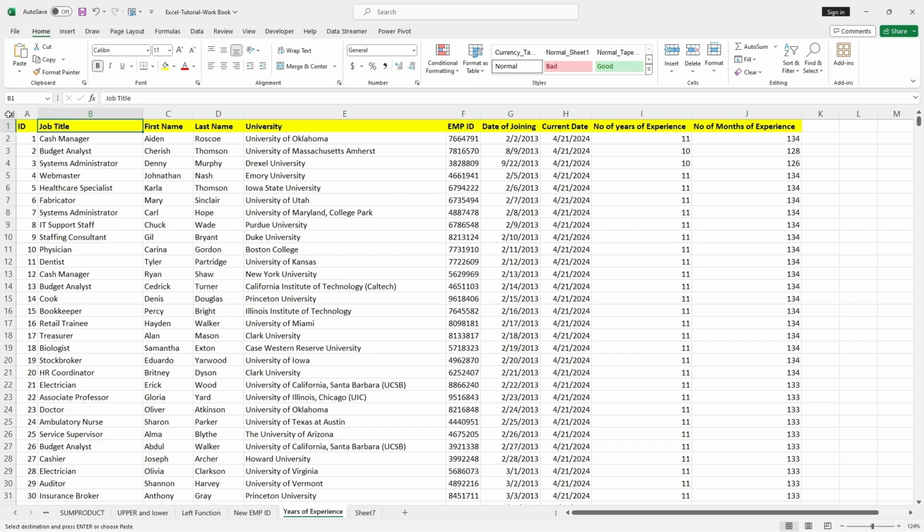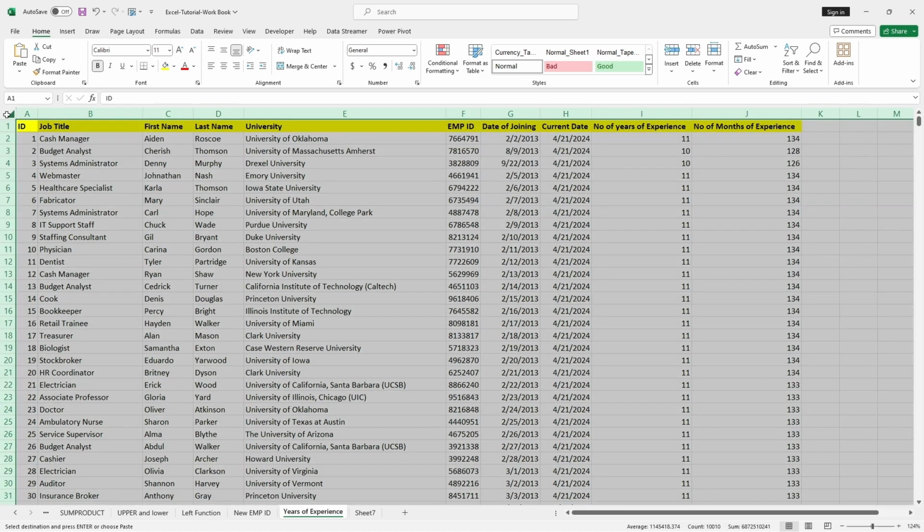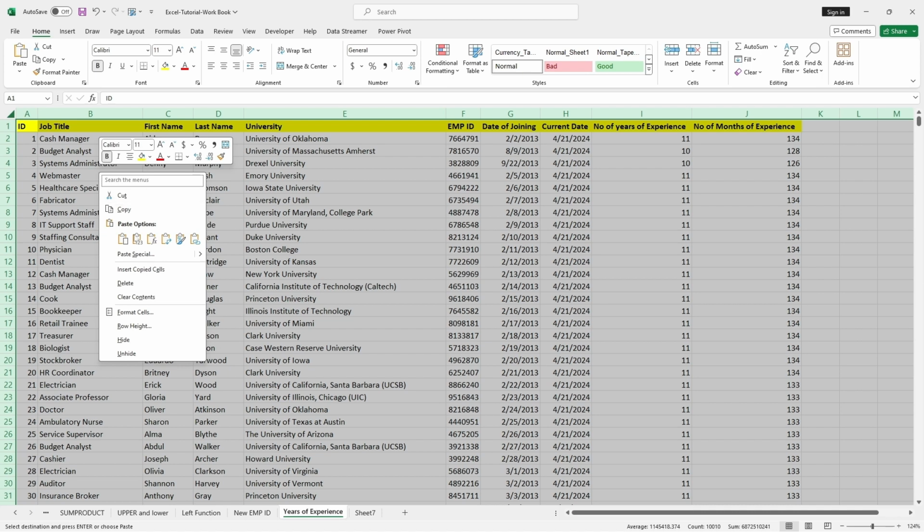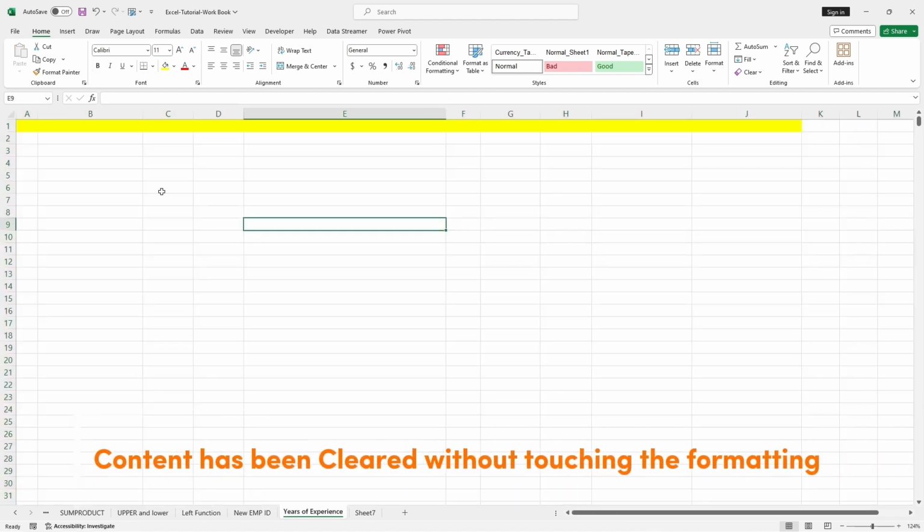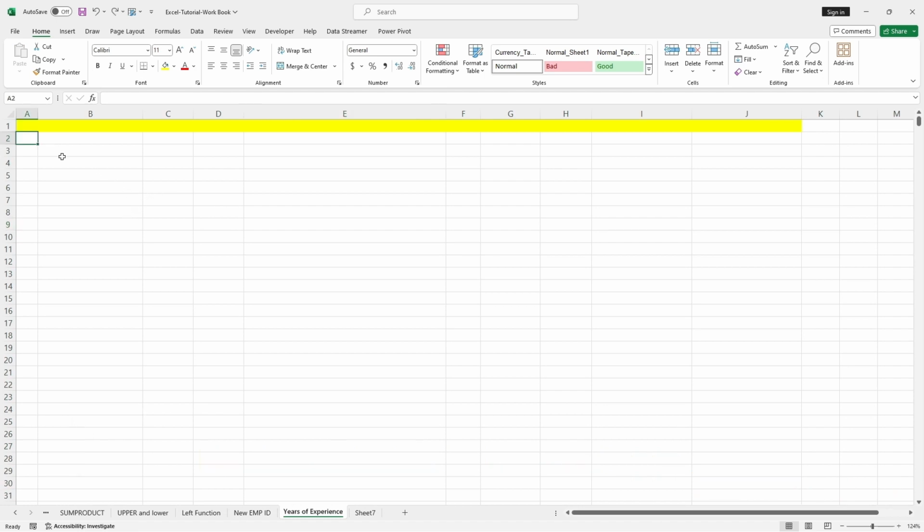If I wanted to delete this entire sheet, I can right click here and delete the sheet. I don't want to do the deletion of this particular sheet. I wanted to clear the entire content of this particular sheet. I will choose the sheet again. It will select the entire sheet. Then I can clear content. It has cleared the content, leaving the format. It has cleared the data, but it has left over the formatting as it is.